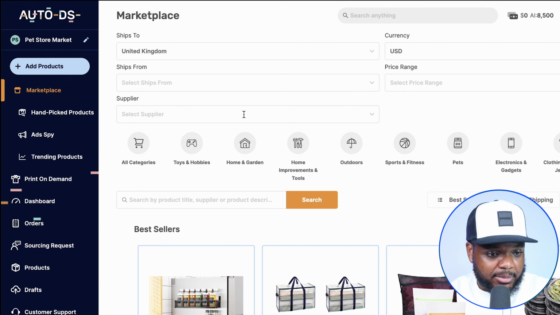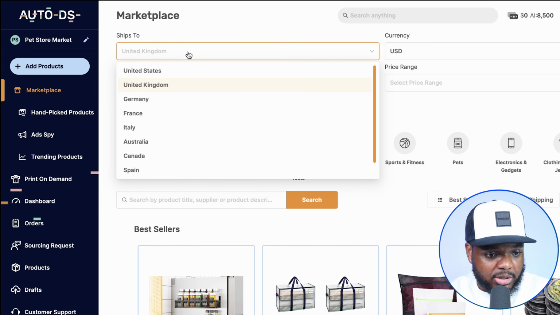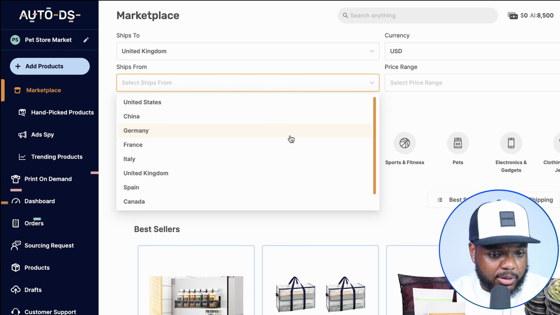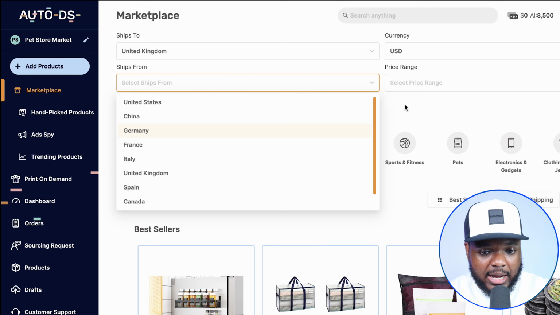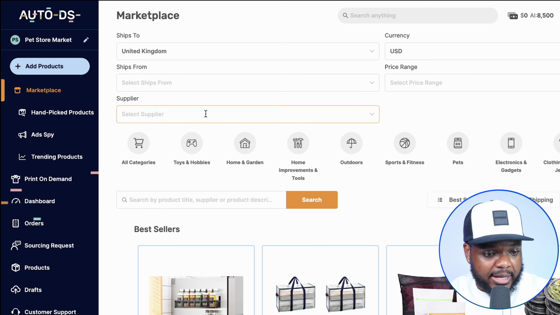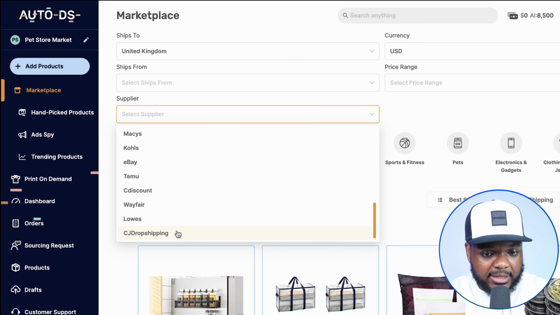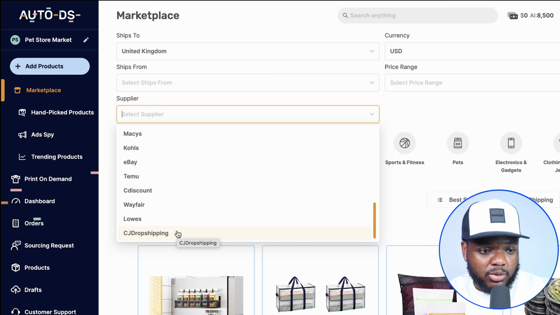And what I'm now going to be able to do is select the location that I want to ship to. In this case, it's going to be the UK. I'm also able to select where I want to ship from as well. I'm just going to leave it blank because I want to see all the different suppliers, and I can select any one of these different suppliers. So all of these different ones integrate with AutoDS, and it's also going to connect to the store that you're going to build with the help of ChatGPT.